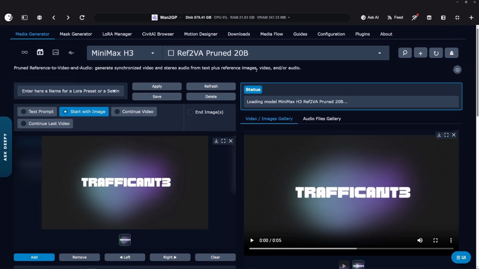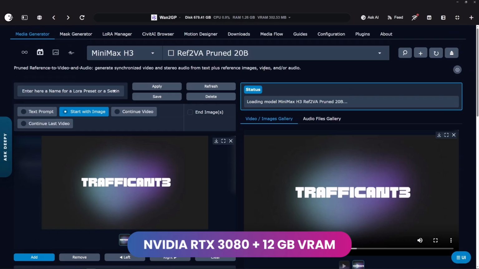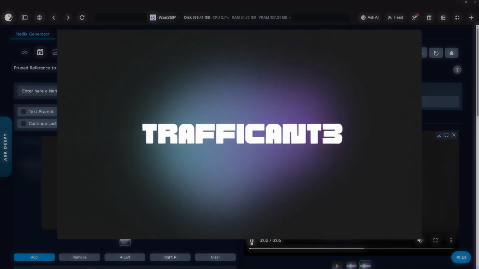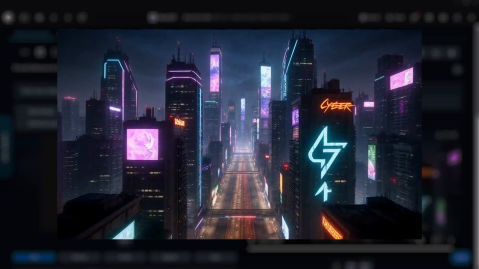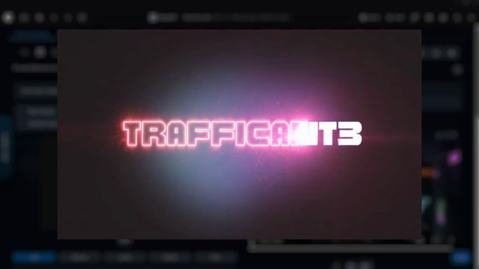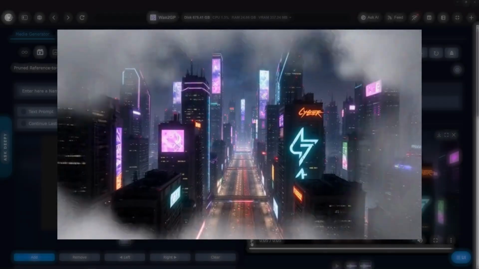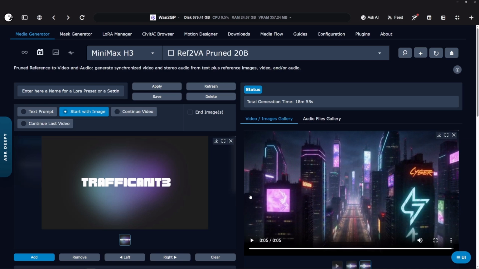I am using an RTX 3080 graphics card with 12GB of VRAM, so keep that in mind as a benchmark to calculate your own render times. And here is the result. The motion is smooth, it respects what we requested in the prompt quite well, and all of this was created starting from a single reference image.